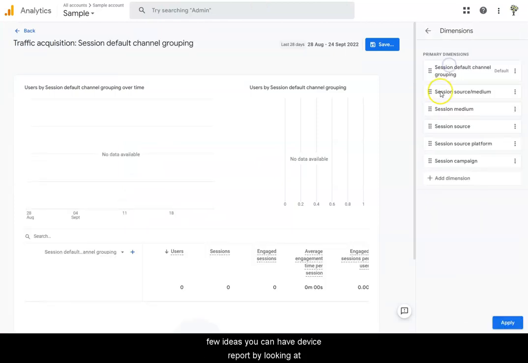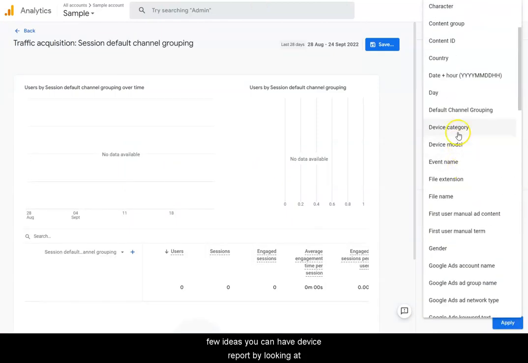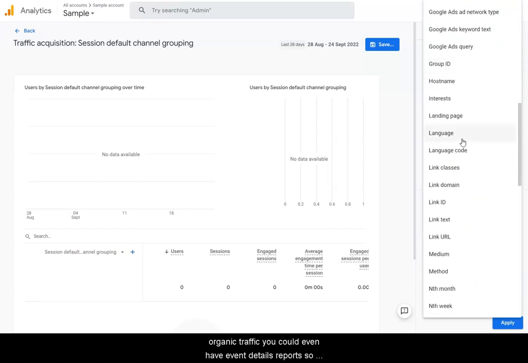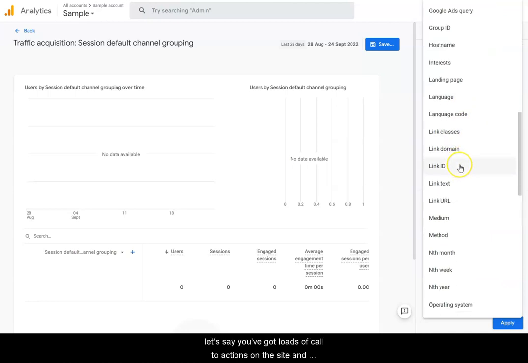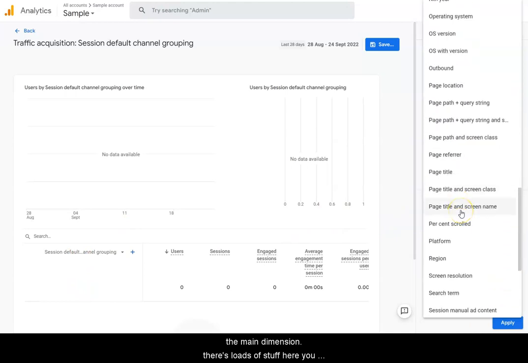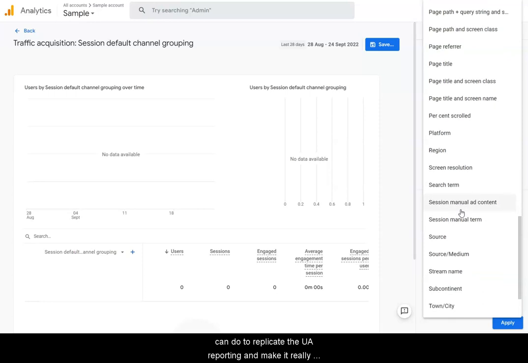So a few ideas. You could have a device report by looking at organic traffic. You could even have some event details reports. So let's say you've got loads of call to actions on the site and you want to just have a quick glance at link text every day. So you could have a look at the top clicked links every day if you wanted to. So you could create a little report filtered by a specific call to action event, showing the link text as the main dimension. There's loads of stuff here you can do to replicate the UA reporting and make it really easily available. Stuff like search term as well.